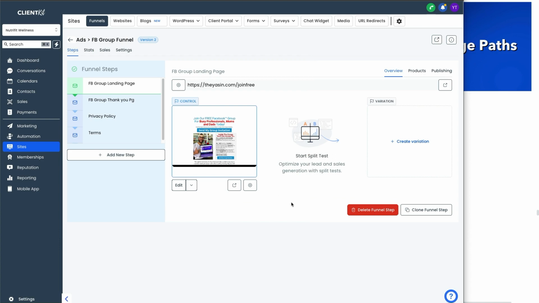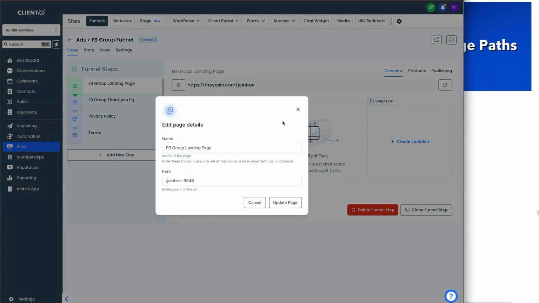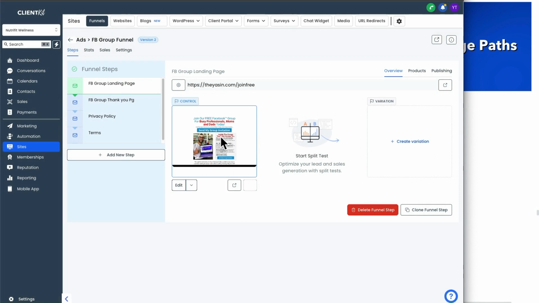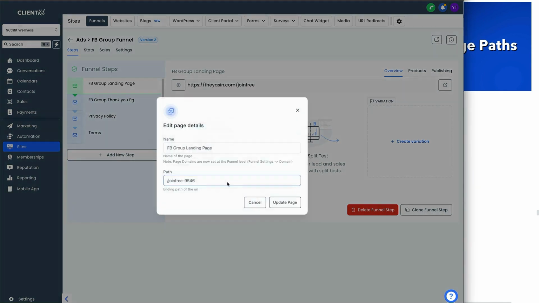But then what we've got to do is also go in and change what the actual setting is going to look like on the actual individual page. And so what we do is we click on this cog icon that is right over here, okay? And then we hit setting. And then usually I just like to put this as like join free -1, update page.